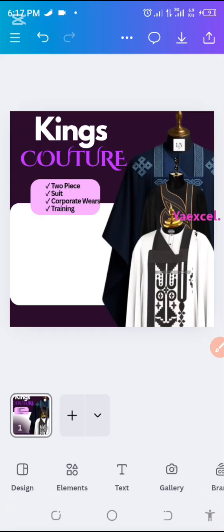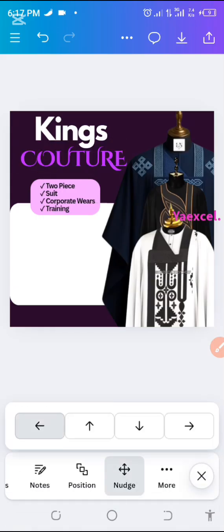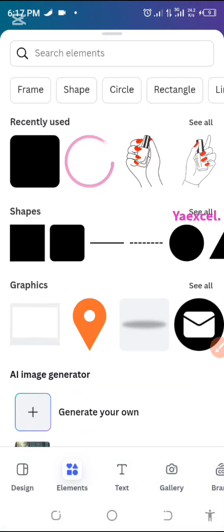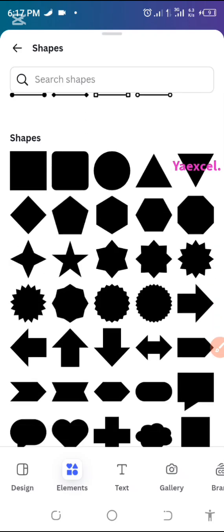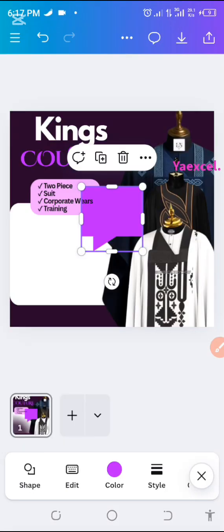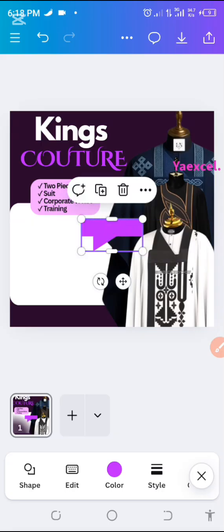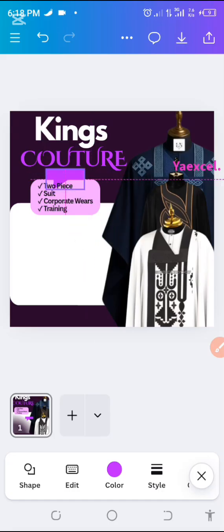Then we're going to select another element. Let's go to shapes and check on the elements that are available here. So let's use this particular element. Then we are going to crop it this way. Then we place it and reduce it. We are going to place it here down this way.